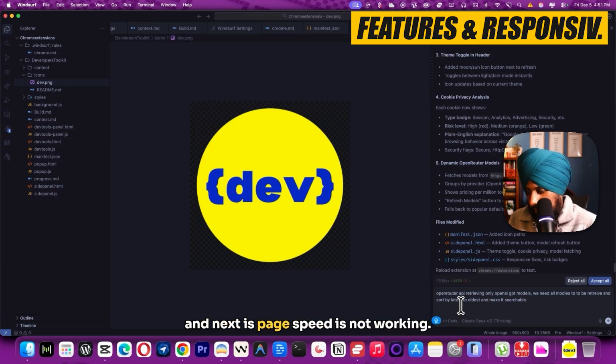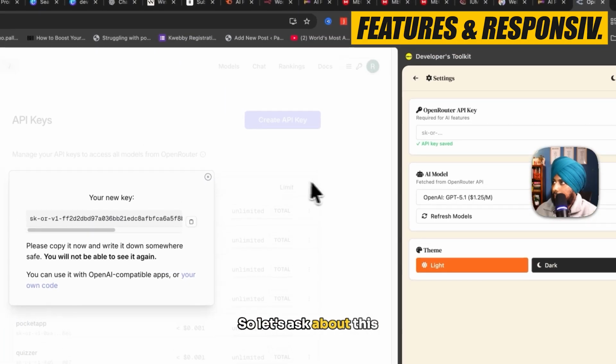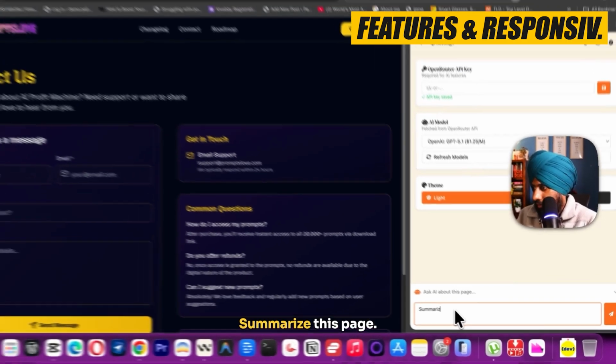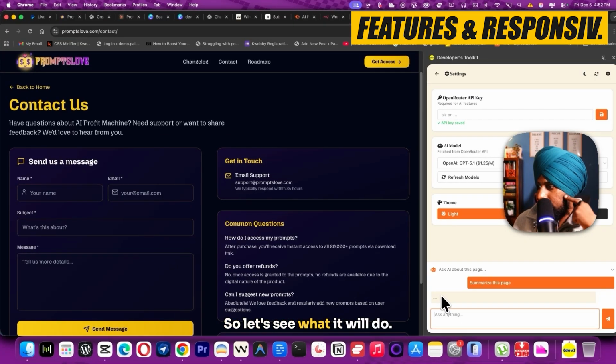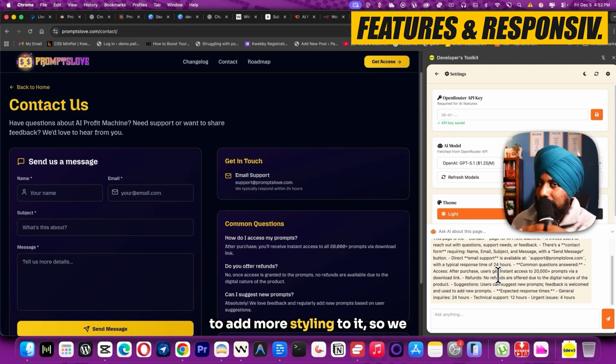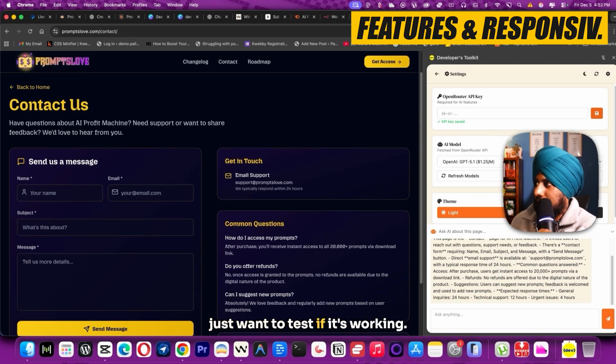And next is that page speed is not working. So let's ask about this page here. Ask AI about this. Let's see, summarize this page. Let's see what it will do. Okay, so it's working, but we need to add more styling to it.